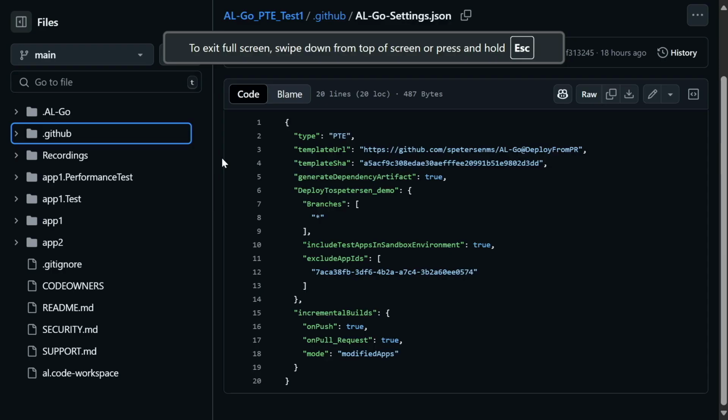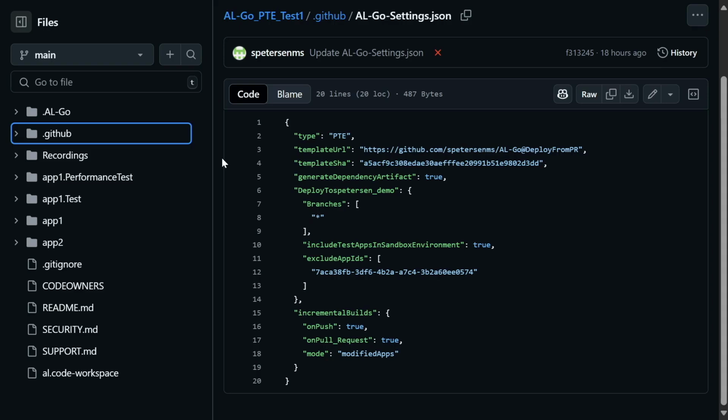Here I have a simple repository, a single project repository with two apps and two test apps. What I wanted to do is deploy app 1 alongside the two test apps. So app 1, app1.test, and app1.performance-test. I want to exclude app 2.